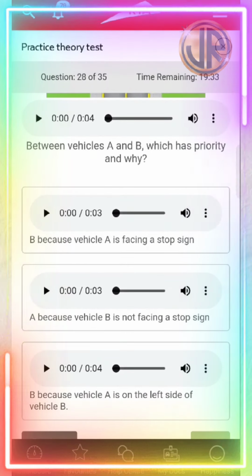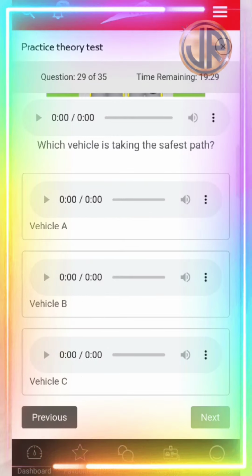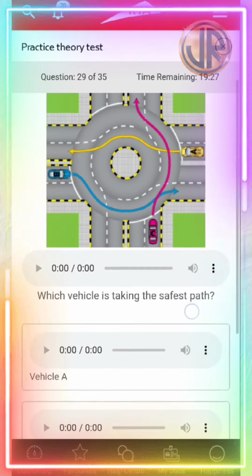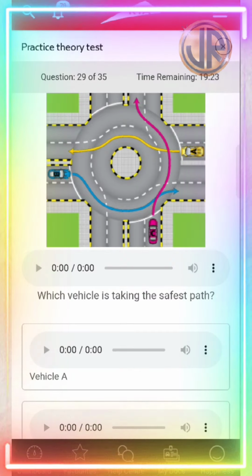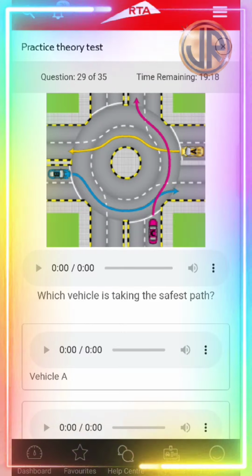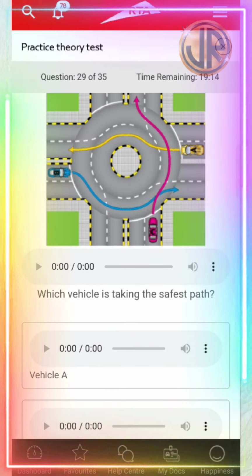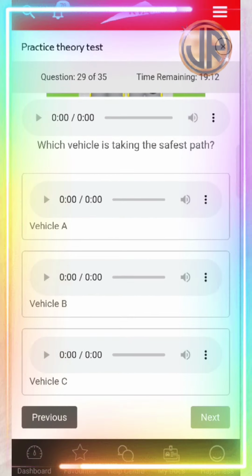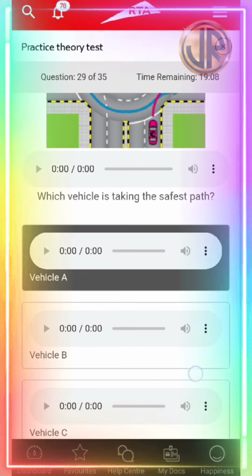Vehicle B, because vehicle A is facing a stop sign. Which vehicle is taking the safest path? Of course, vehicle A is using the safest path because it is using the first lane of the roundabout, as there is less chance of a crash. So the correct answer is vehicle A.